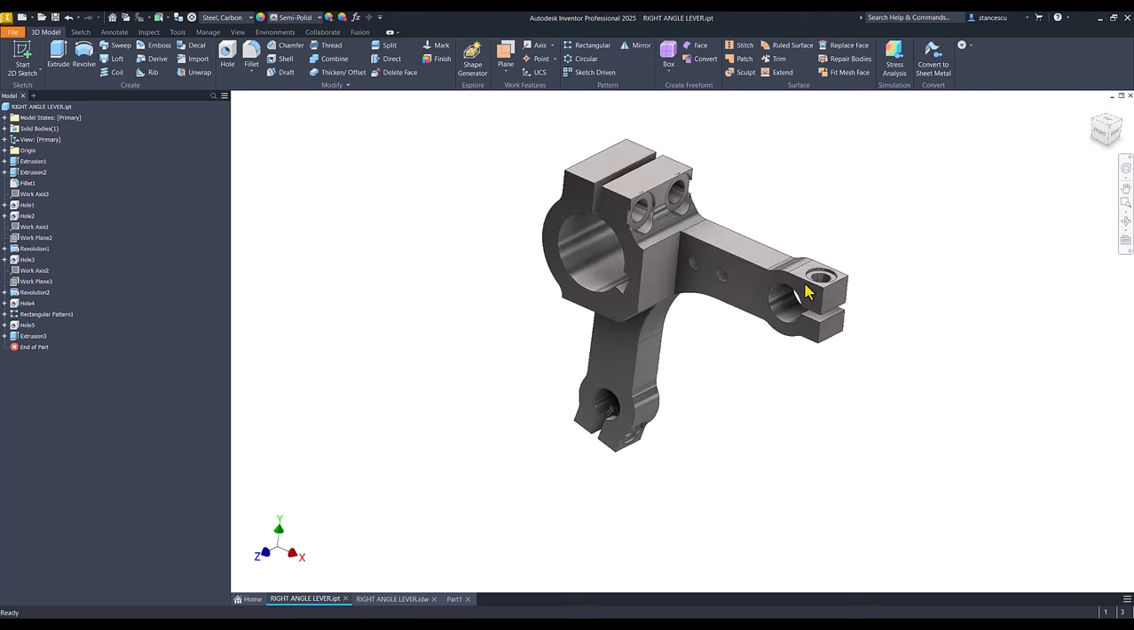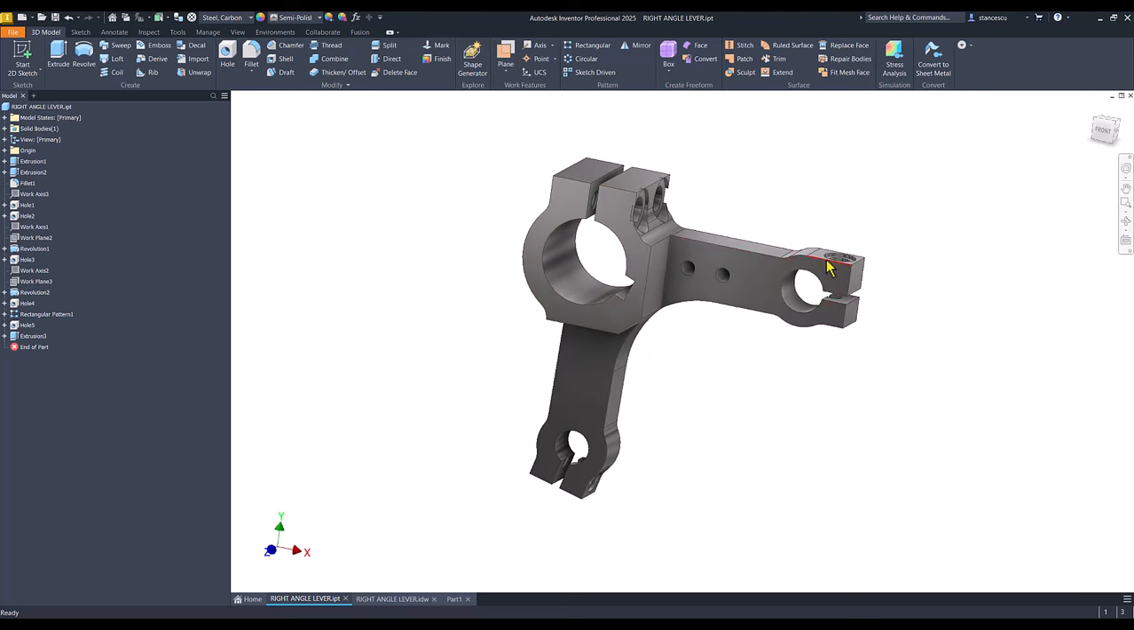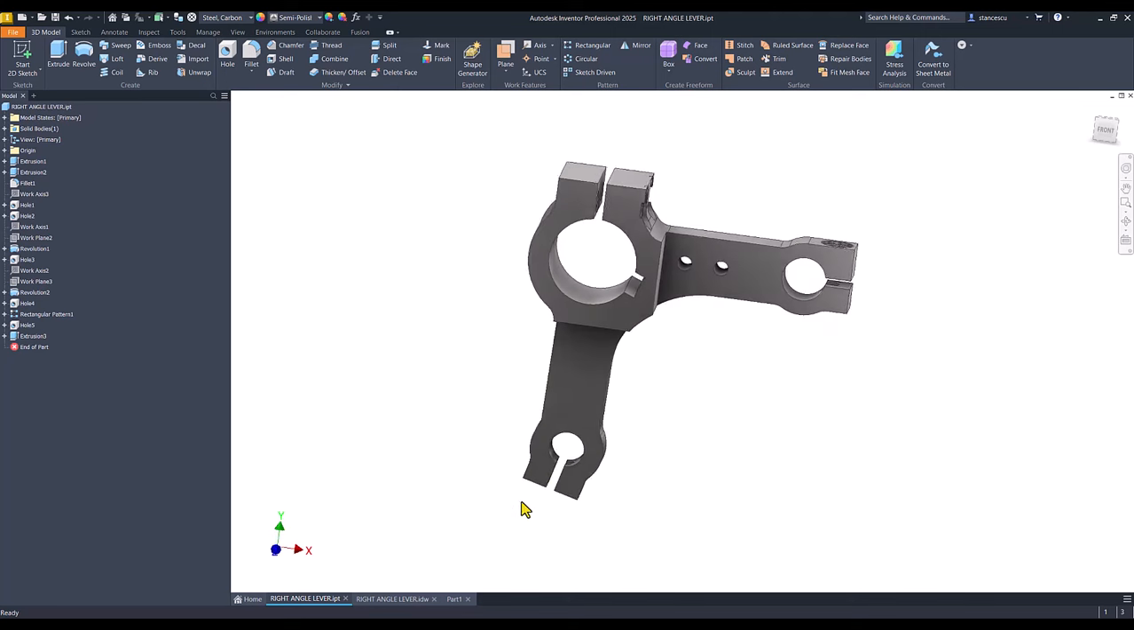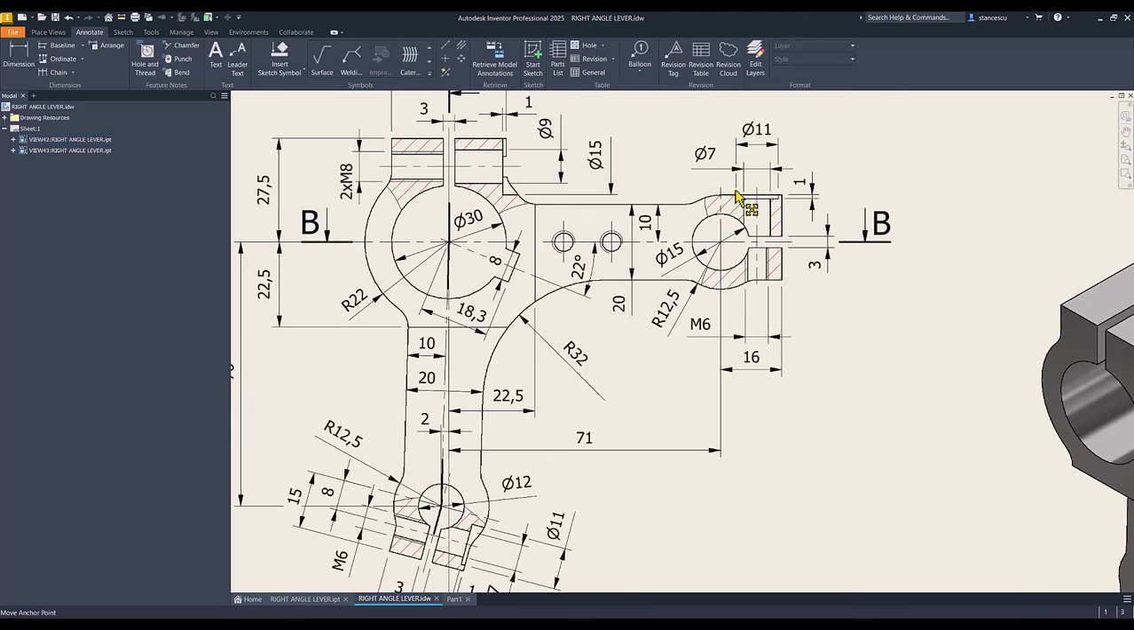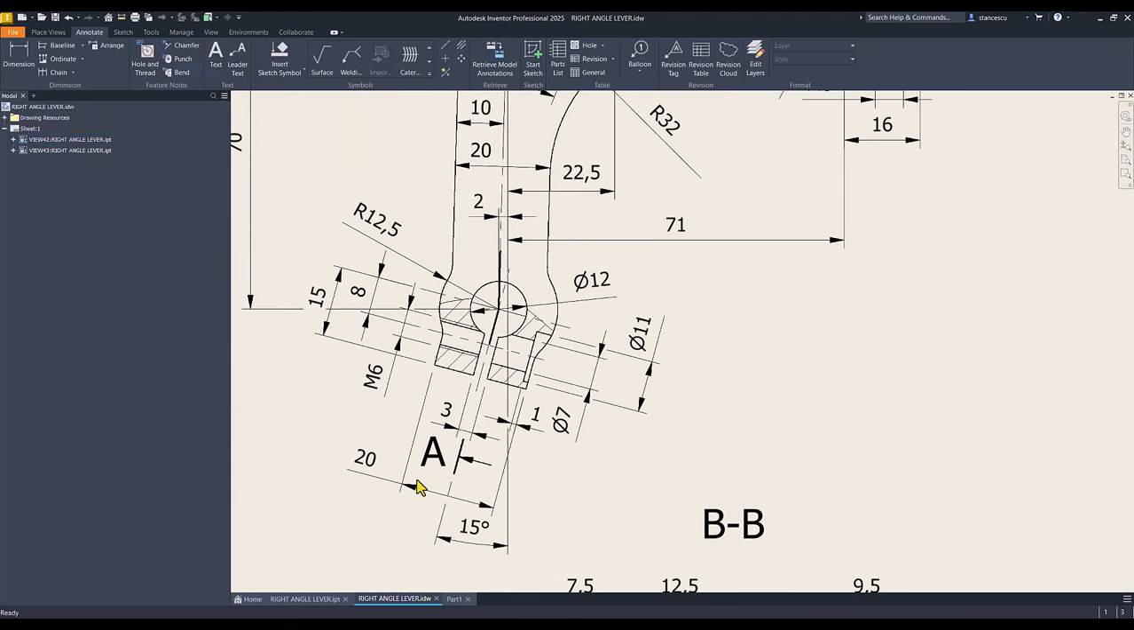Now we see that there are some extensions to all three ends. Dimensions are here 27.5 with 30. This line is tangent to the circle and this line is collinear with this. The distance is 16. This is 20. Distance from the center is 15 and the angle of 15 degrees from vertical, not from this sloped axis.